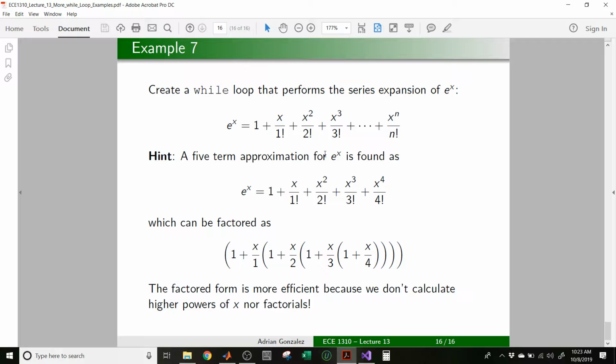As I explained last time, e to the x can be approximated as 1 plus x over 1 factorial plus x squared over 2 factorial, all the way to plus x to the n divided by n factorial. Each of the terms is going to be an approximation, so 1, 2, 3, 4, all the way to the n terms. For example, if we want a 5-term approximation, it is going to have 1 plus all the way to x to the 4 over 4 factorial.